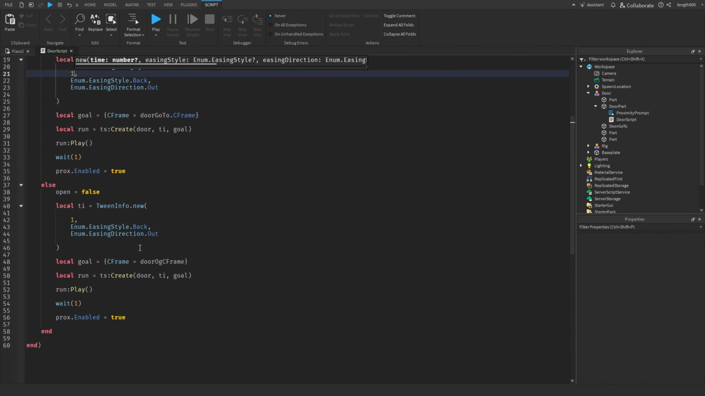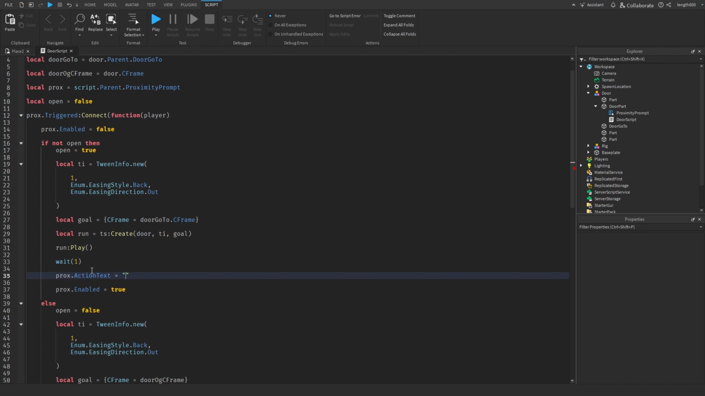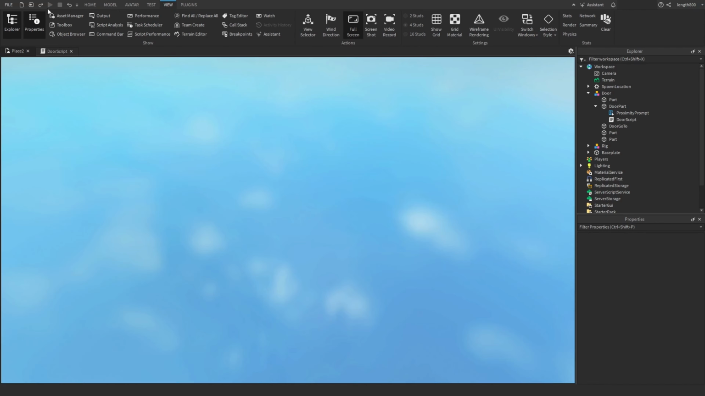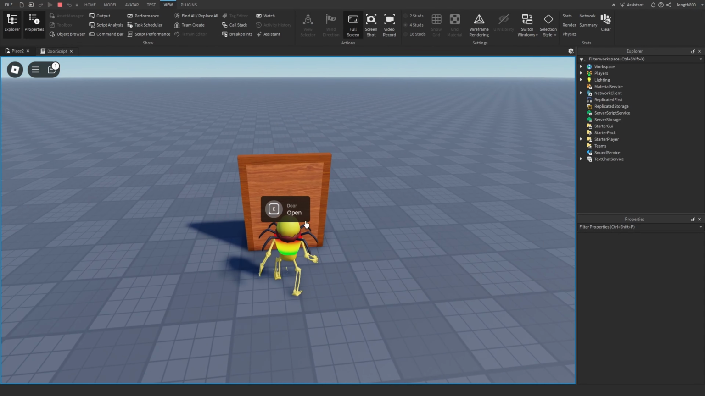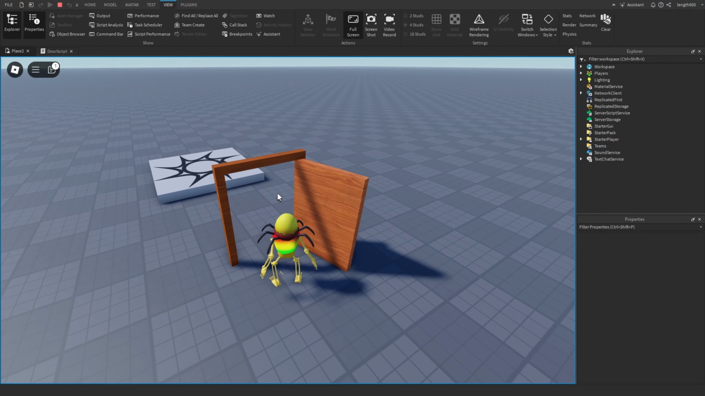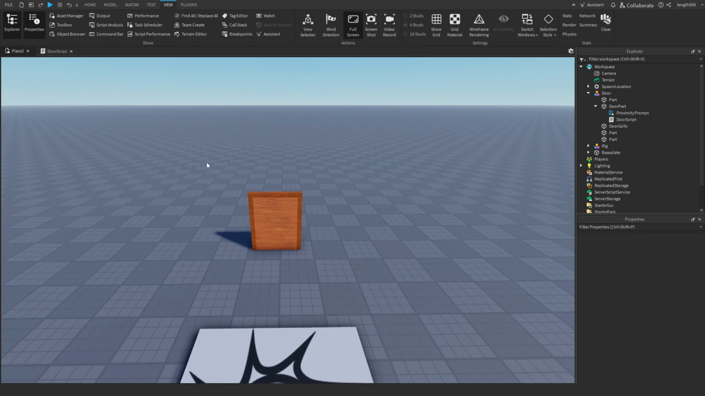I'm not liking this, so I'll just change this to back. You can also change this number to however you like, just mess around with the stuff. And as a little extra detail, I'll make it so that procs.ActionText is equal to, if it's not open, then it's open now. So we'll need to change this to close. Then over here we'll change this to open, just so that it doesn't say open every time. So it says open, and then it says close, and it's very nice. That's about it for this simple tutorial about a door.